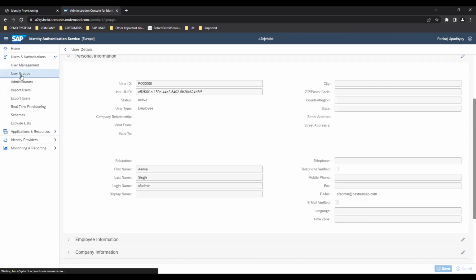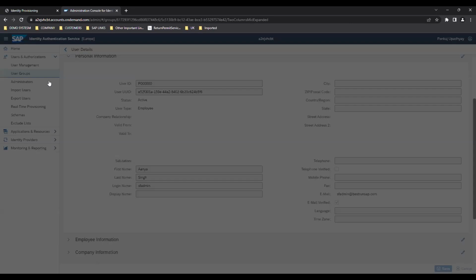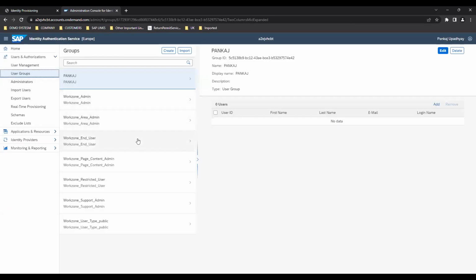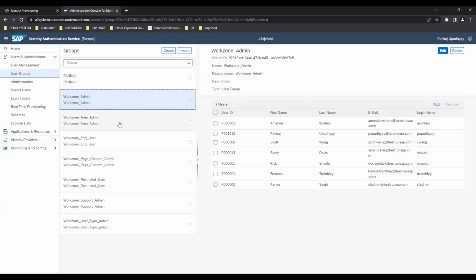Then of course you have the ability to store user groups. For example, this is one of the Work Zone implementations we did, where all the groups are created for Work Zone. What these groups do is amazing: they grant you authorizations on the fly. If you add somebody to the Work Zone admin group, then in the Work Zone system that person will get the Work Zone admin authorization. Which means there is no maintenance that you do in the Work Zone system, but all the maintenance of authorizations is happening right here in IAS.